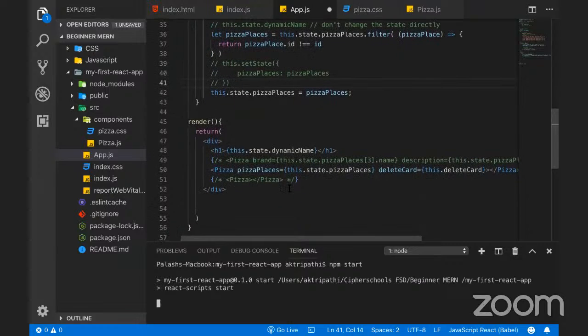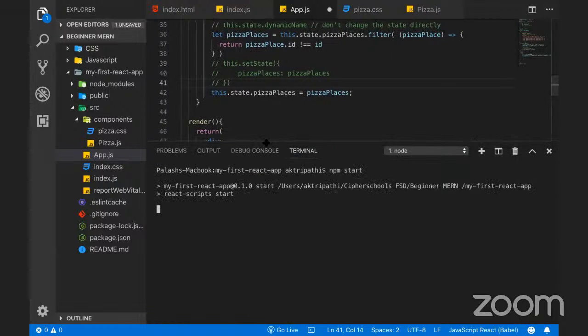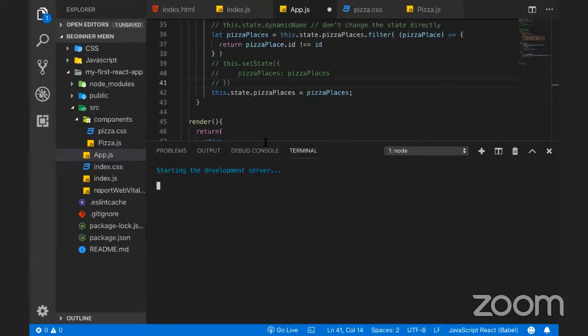Let's just quickly open the local host. Still starting the server. But I said this is not the right way of doing it. And the reason is that we don't want to change the initial thing.